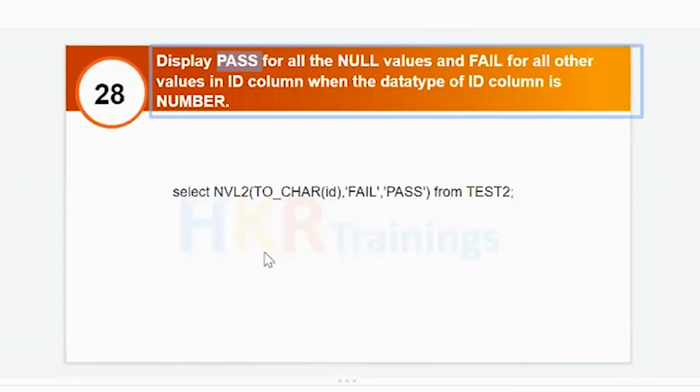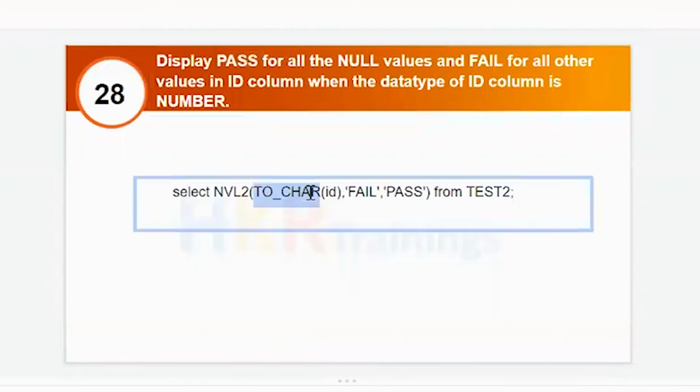So basically what we are doing, we are using NVL2, and inside that we are changing the ID, because ID had a number data type and we are changing it to string. So we are using toChar. Now comma fail, that means whatever is not null will become fail, and then comma pass, whatever is null will become pass. So the syntax goes like NVL2 in brackets column name, comma default value, comma null replaced value. That is how it goes.